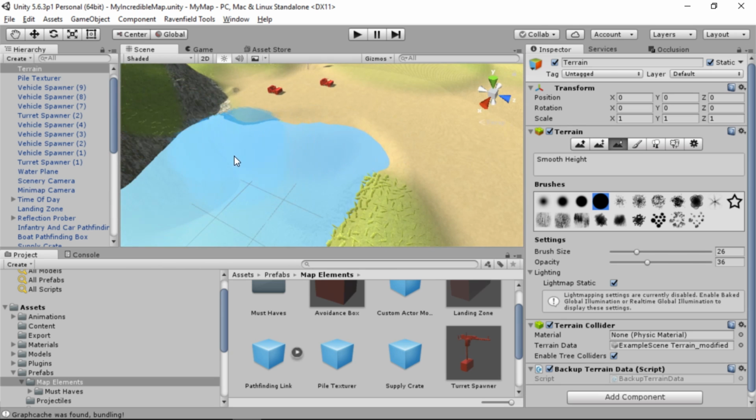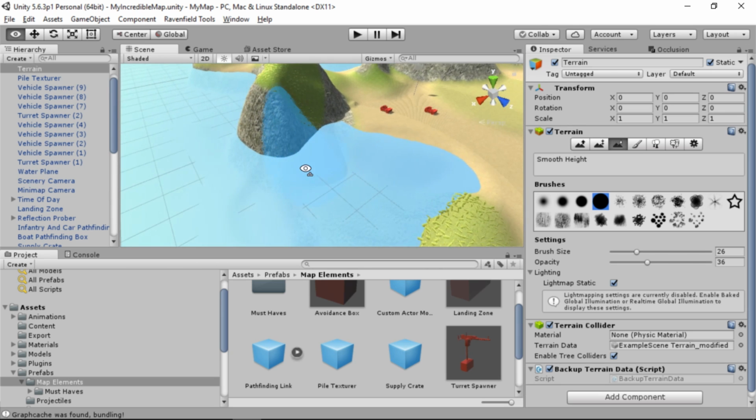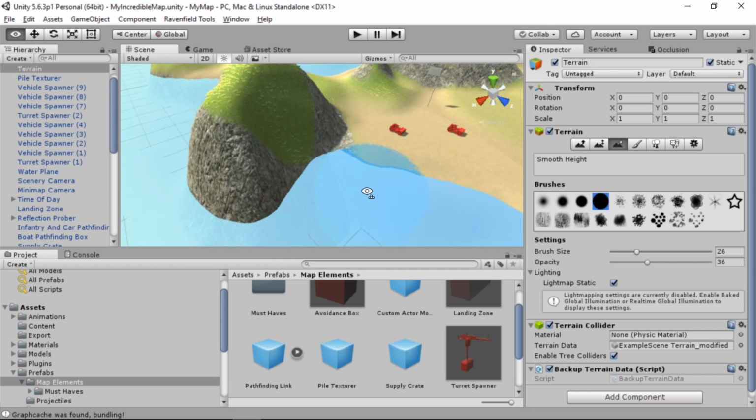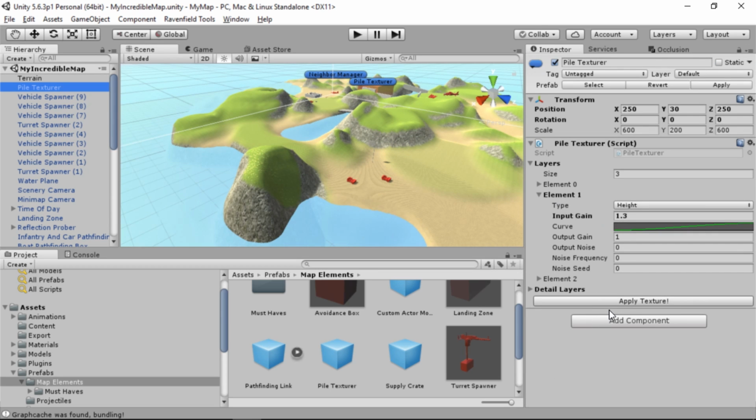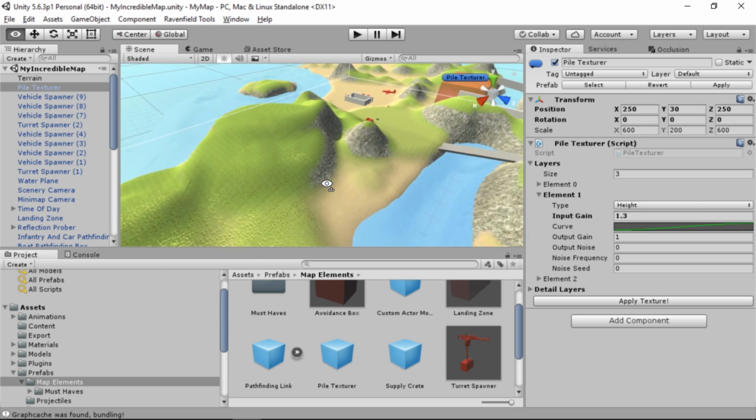And smooth it out a little here as well. Alright, now that this is all done and working, let's go with the texture thingy. Yeah, Pile Texturere. Let's use a Pile Texturere again. Apply texture. Perfect. That cleans it up.